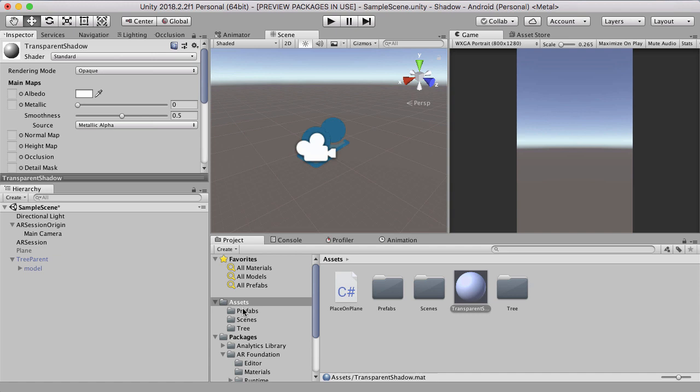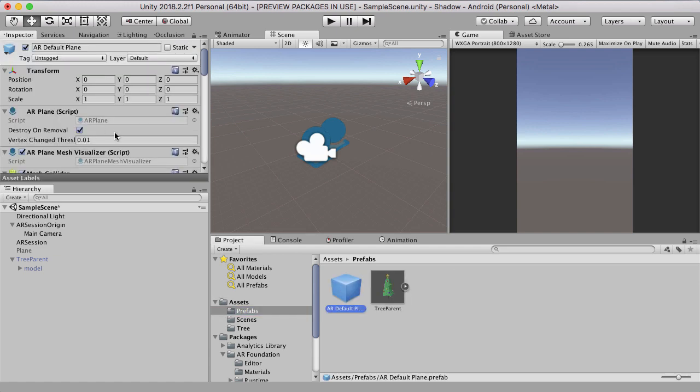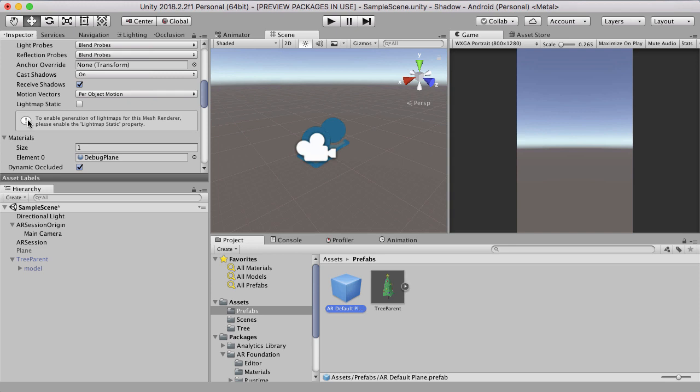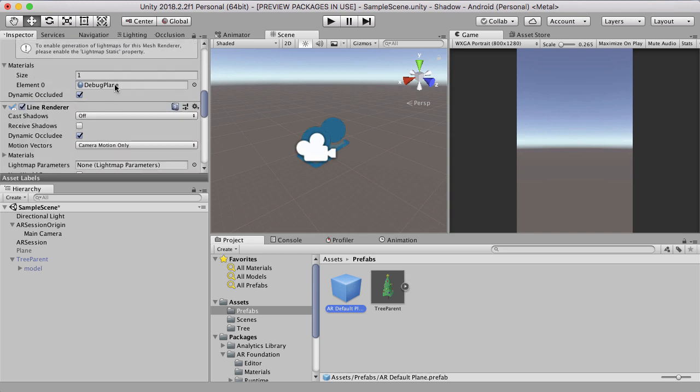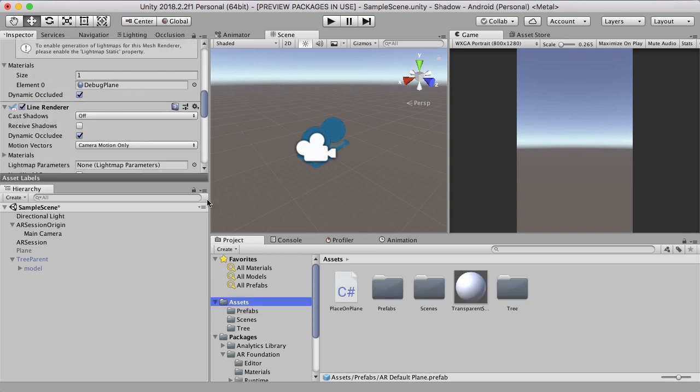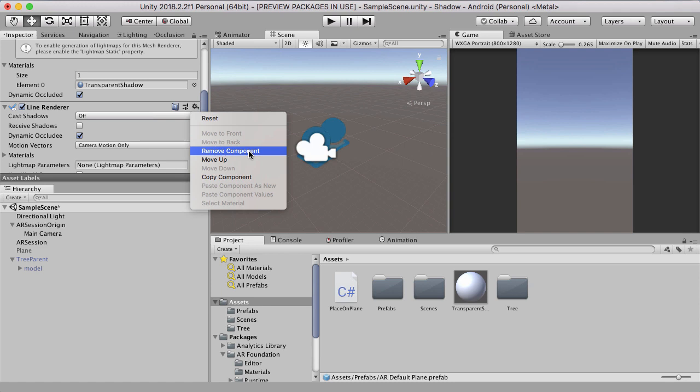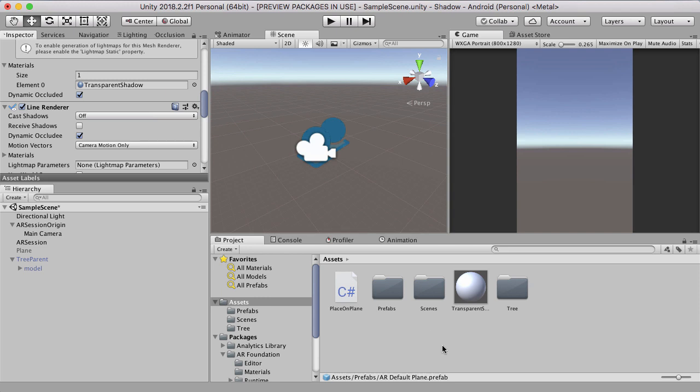Okay, so first let's go back to our default plane, and let's change this from the debug plane to this new transparent one, like so. I'm going to leave the line renderer on, but you could remove this as well if you wanted to make this a bit cleaner and a bit more realistic when you're placing the tree. But I'll leave the line renderer on just so I know when I have placed the ground, or when ARFoundation has found the ground.